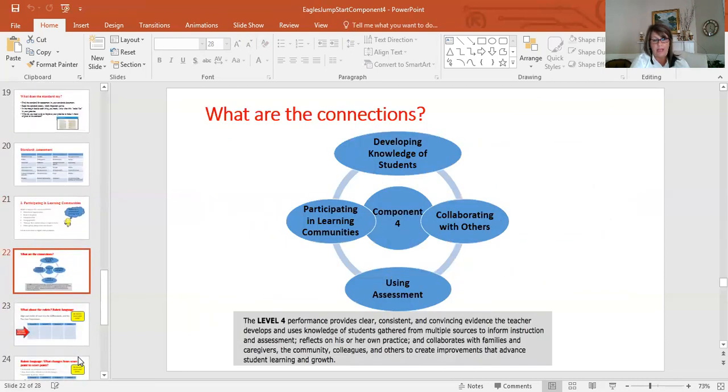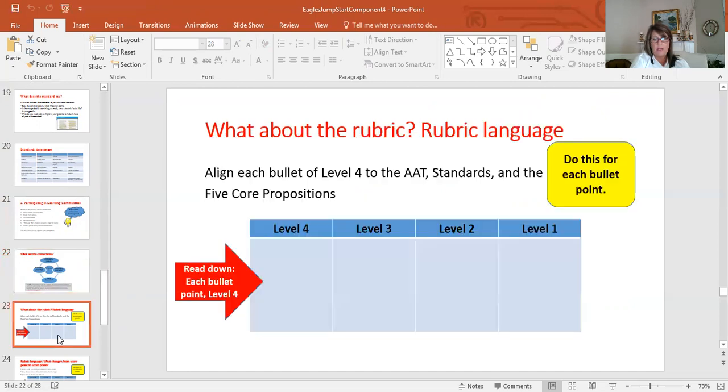And so here's how these things are all connected. Remember, we talked about developing your knowledge of students, collaborating with others, how you use assessment, how you participate in learning communities, and they should all be connected. So all of this, your collaboration and your learning community should be based on what you learned about your students through these assessments. Okay. So further down in this module, you'll learn more about the rubric.